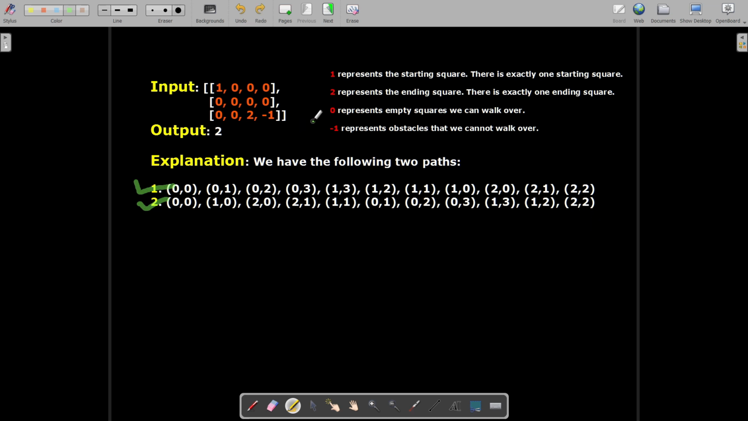So how can we do this? We can explore every possible path from the starting node to the ending node, and we can maintain a count of zeros so that at the end we can check if the count of zeros is 0 or not. If it's 0, then we can increment the total count.